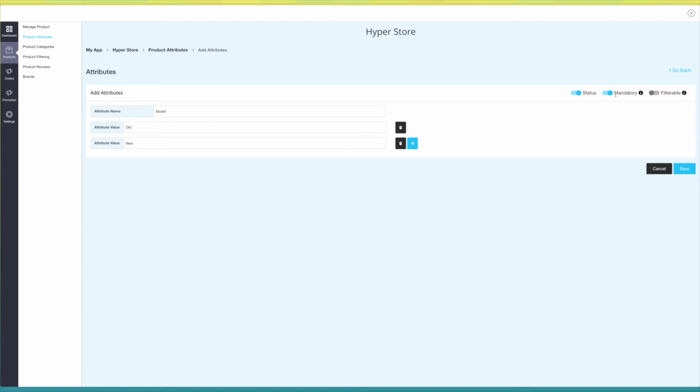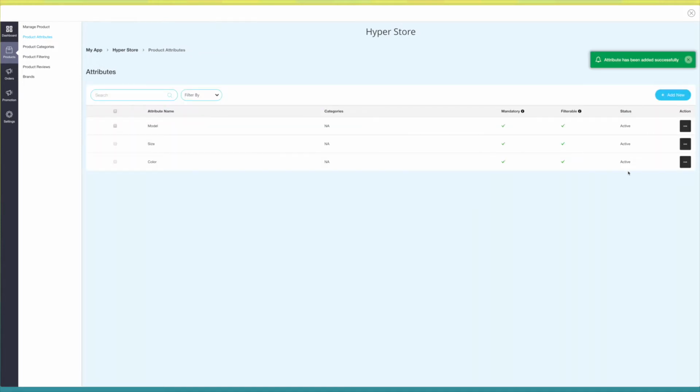Once enabled, the products having the attribute will be shown in the search. On enabling filterable, the attribute will appear in the filters. Once you are done, click on Save to continue. You will see the attribute has been added. From here, you can set the status of the attribute as well as edit or delete it.